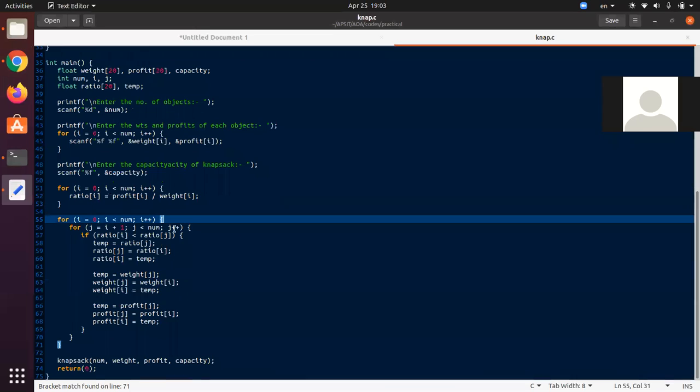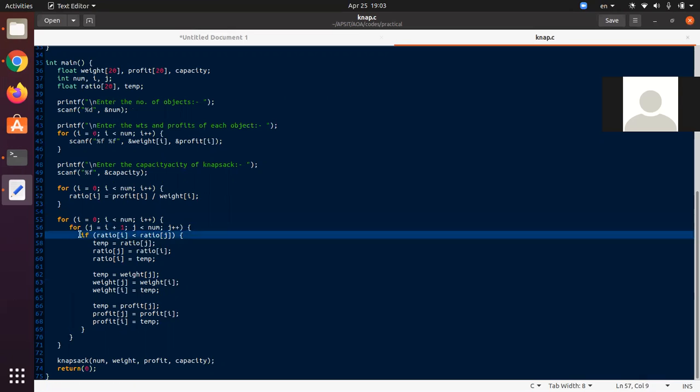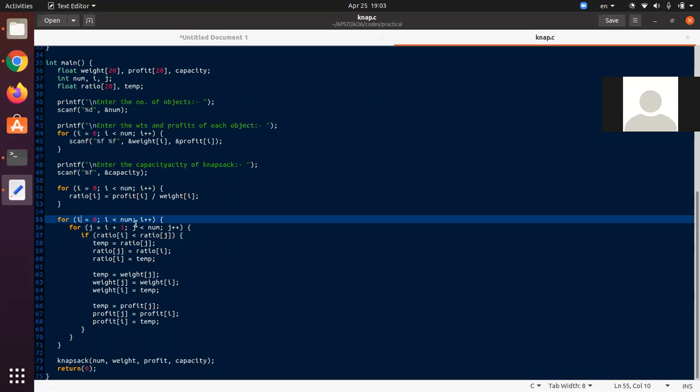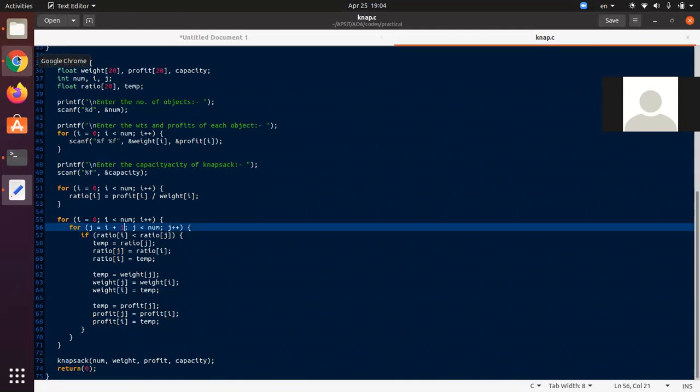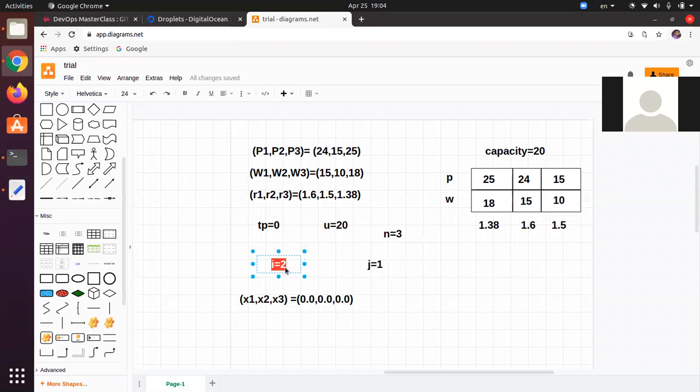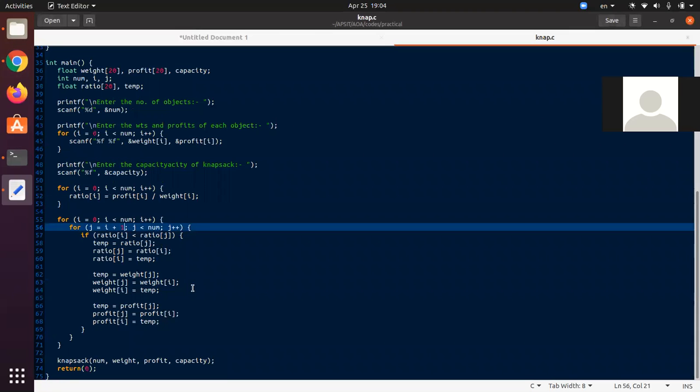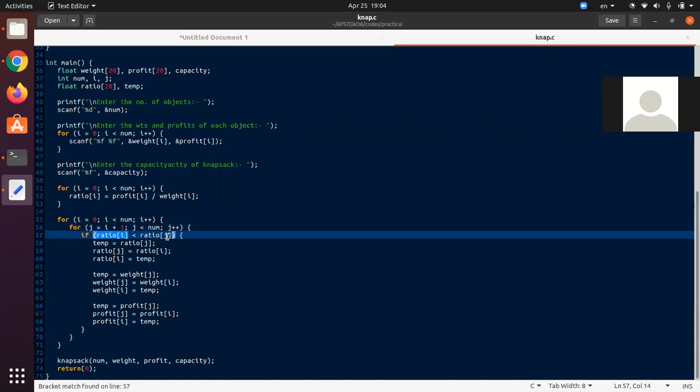Now after that, if you are observing, there is a nested for loop, and inside that there is an if control statement. What exactly does this do? For i is equal to 0 and i is less than or equal to num, which is 3 here, and j is equal to i plus 1. So when i is equal to 0, j will become 1, right? j will become 1 because j is i plus 1. So in this context, what is going to happen? In this context, it is going to check ratio of i and ratio of j.